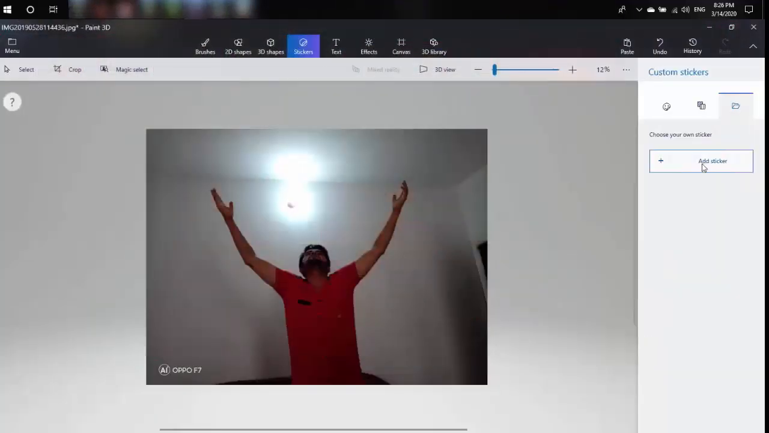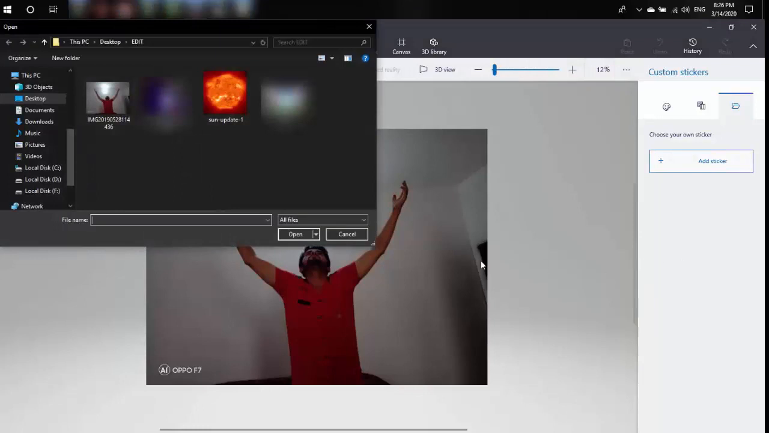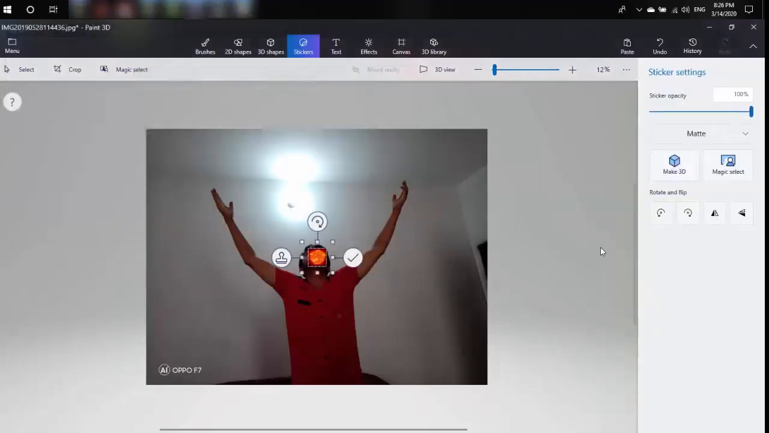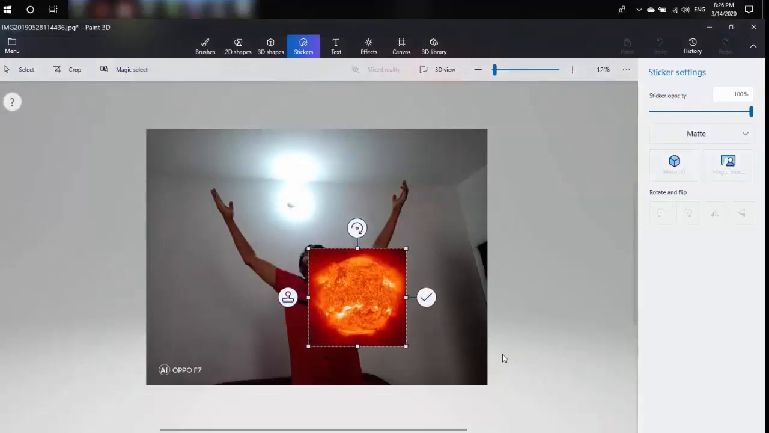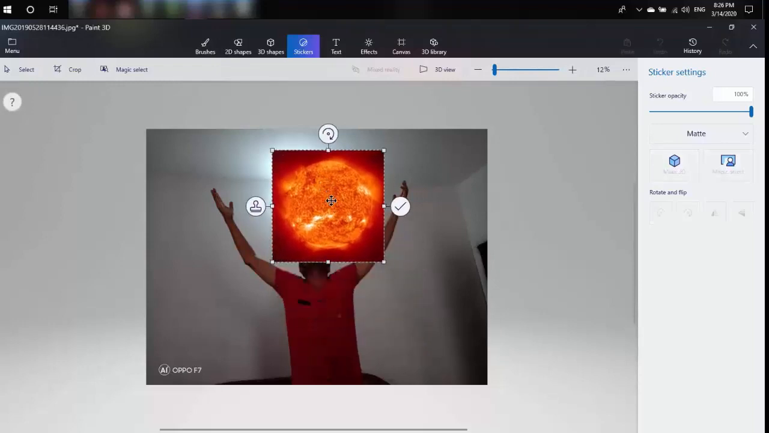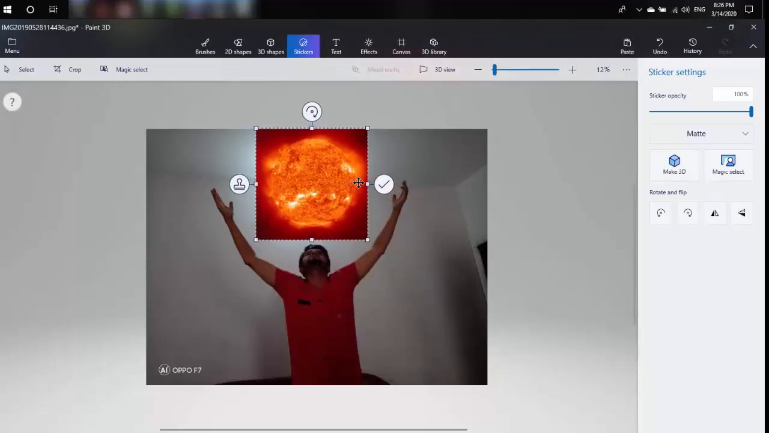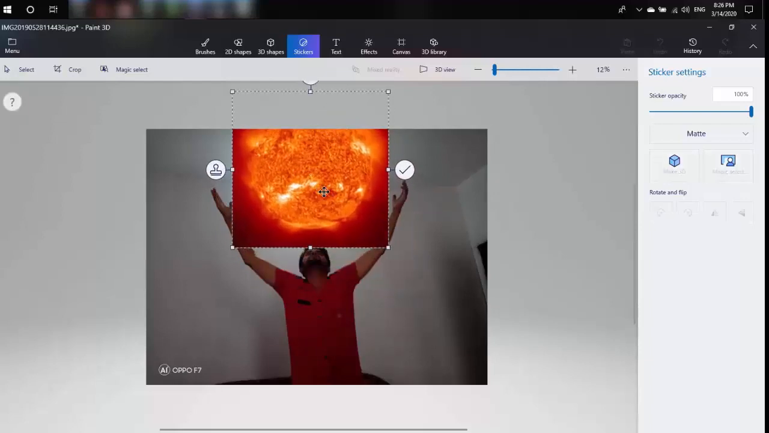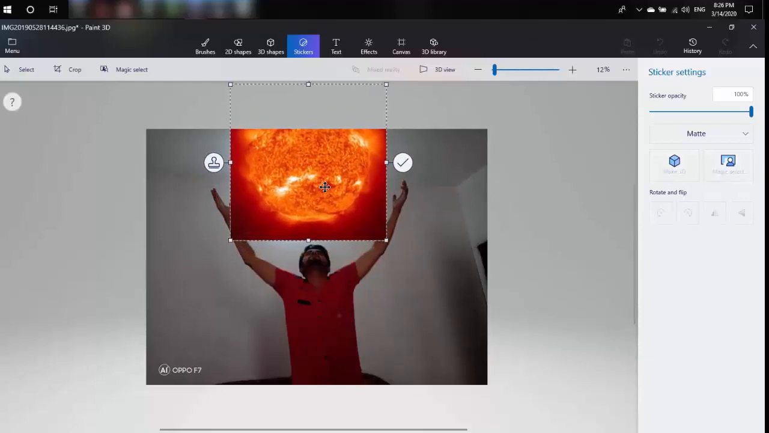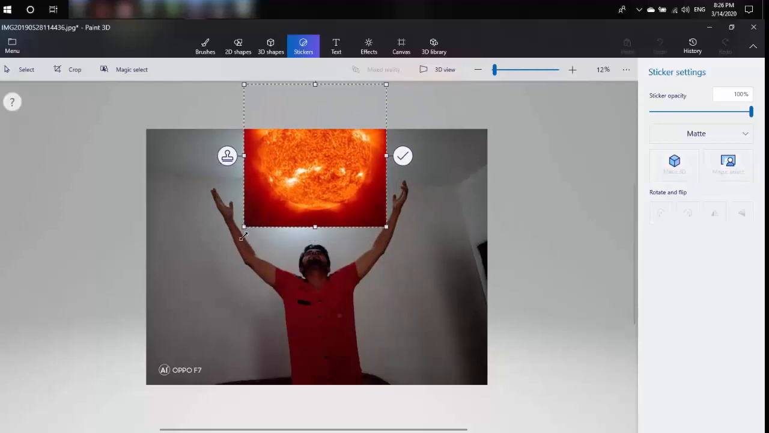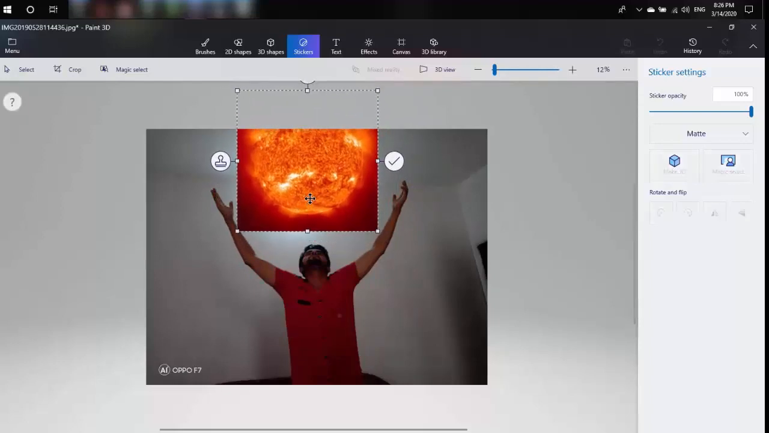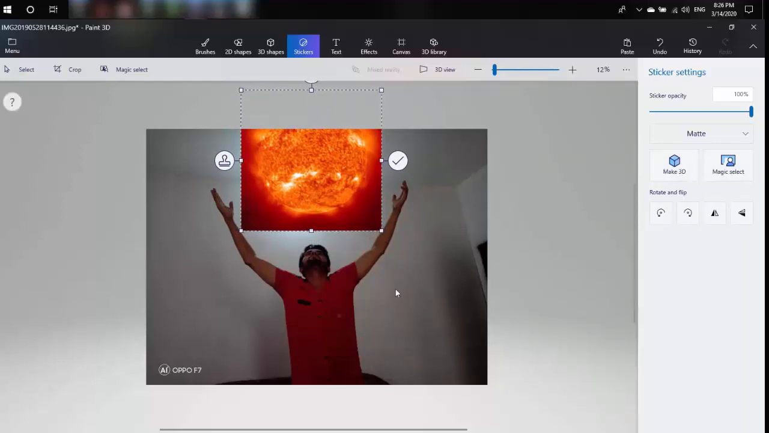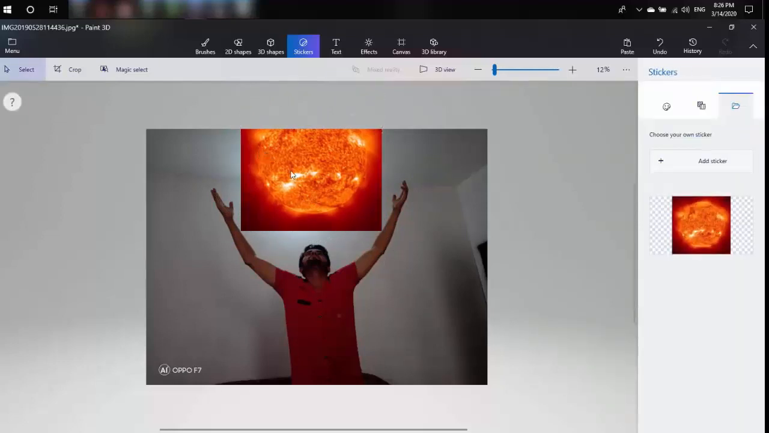Now we're going to go to stickers, add sticker, choose the photo you have and open it. And I'm going to just demonstrate what I want to do. We are going to delete the background in this video, and then we'll go further. I want this picture to be right here, but I need the sun only, not the background of the picture that I downloaded.